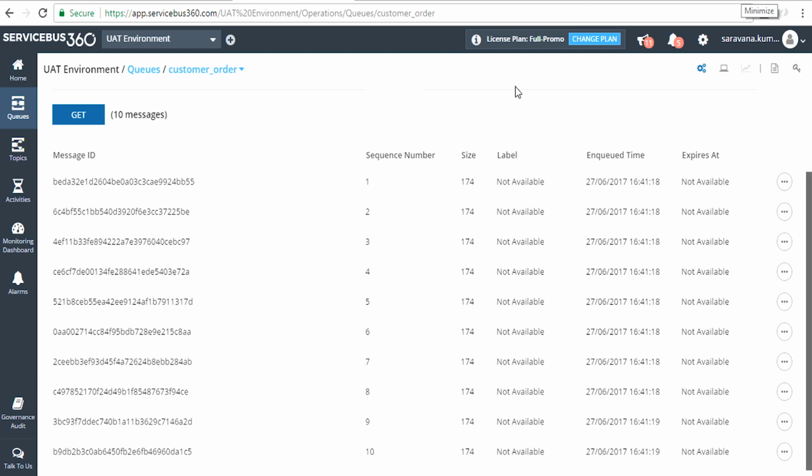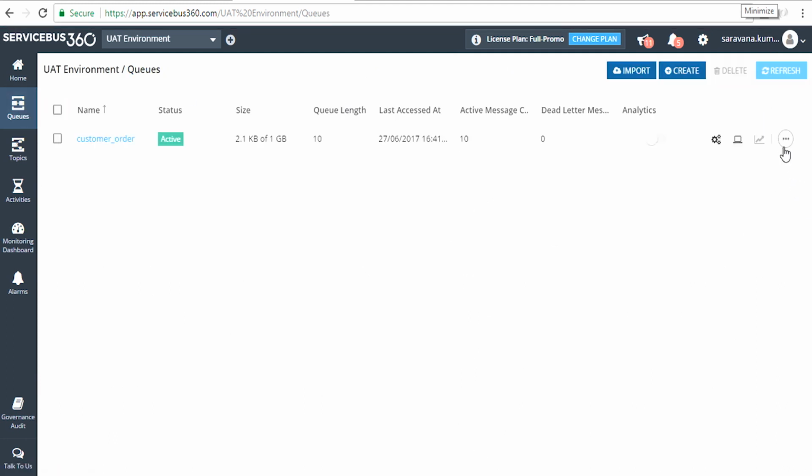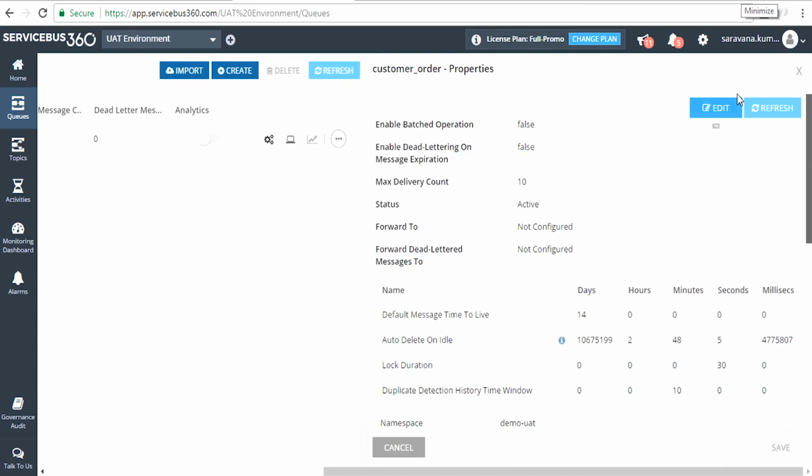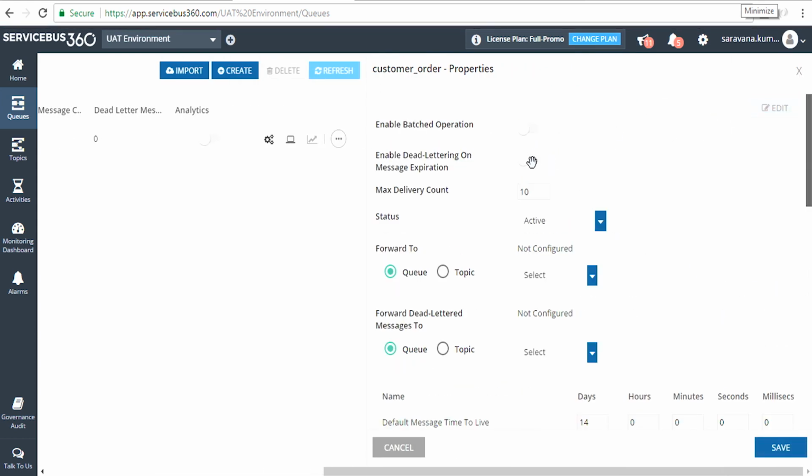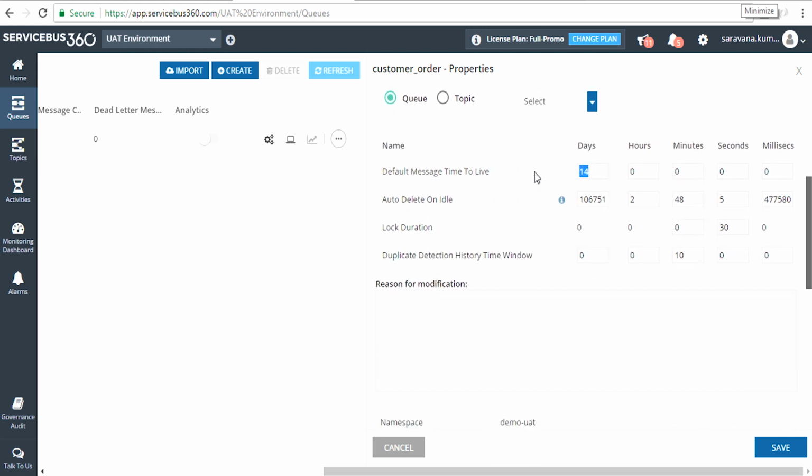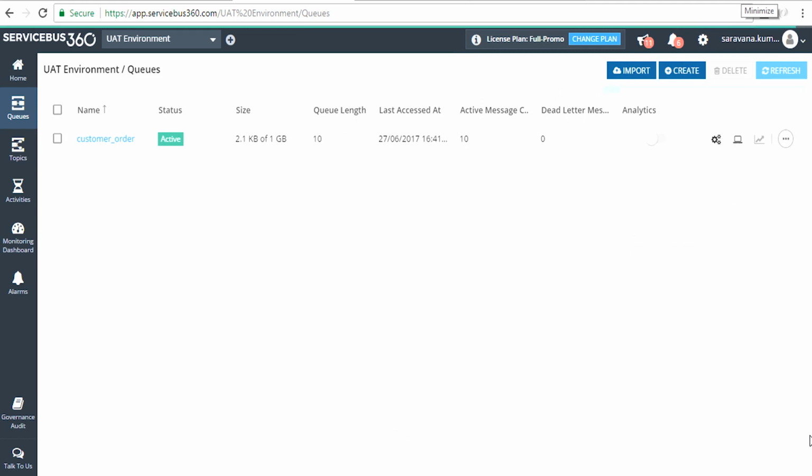So what we can also do is change some properties. You can go to properties and say edit properties. I want to enable dead lettering on message expiration. And I also set that expiration to something like 10 seconds. And I put, we need this for a fix, whatever you want to say. And those properties will be automatically updated.